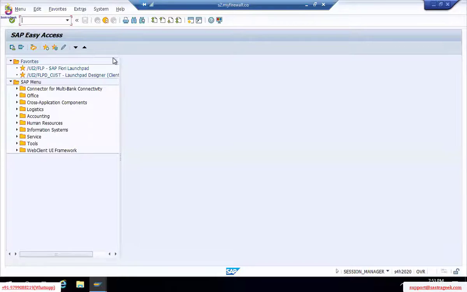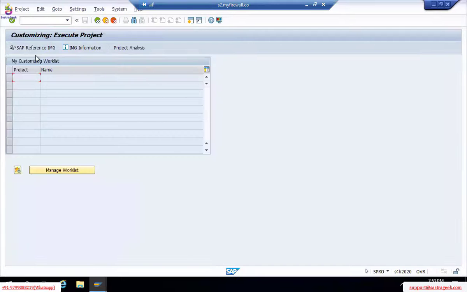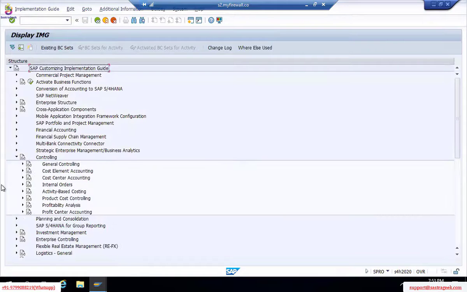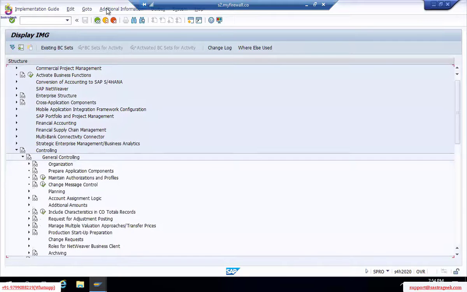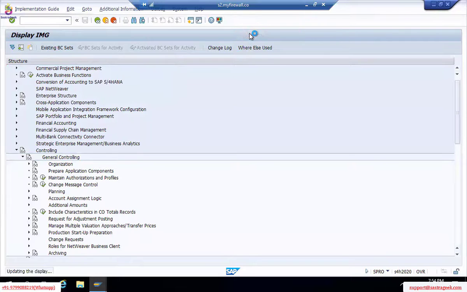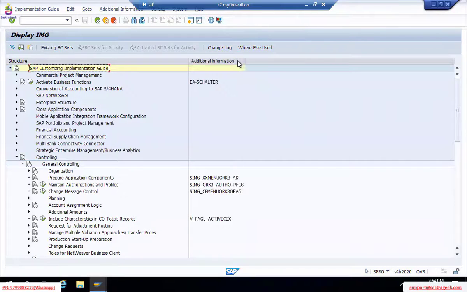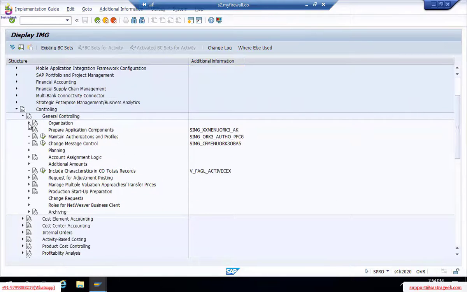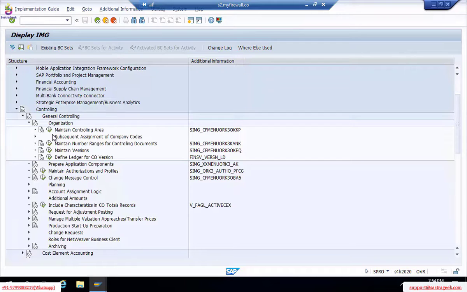Maintain controlling area. If you're taking notes, heading: maintain controlling area. Path: SPRO, reference IMG, controlling. In controlling, we have general controlling. Let me put the T codes: KP, OK, and KEQ are the three different steps we'll be doing here. So here in the organization, maintain controlling area, KP T code.